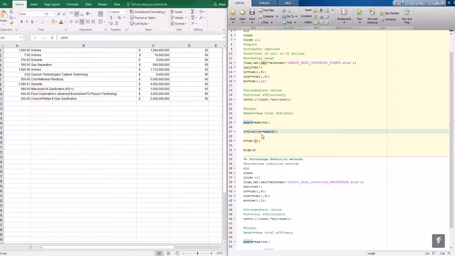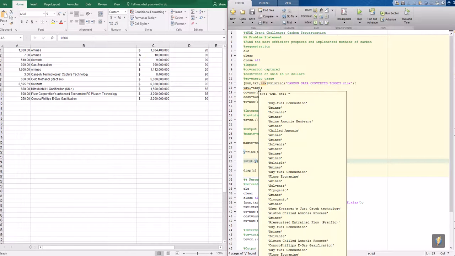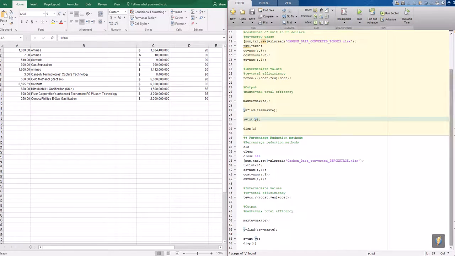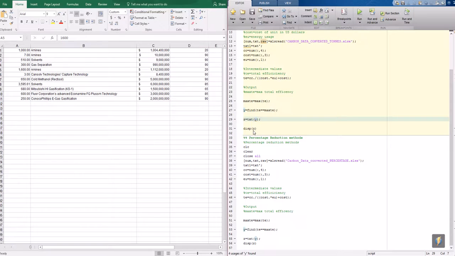This is like your xy pair, where this is one value and this is the other value, where TE is equal to the maximum. We take that index and set the text equal to it. This is why we transposed our text, so we'd have a nice 42 by 1 row of everything. We could take the value where this is equal to this, plug it in here, and have it display the most efficient method.